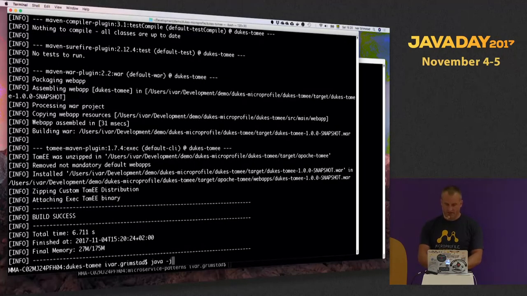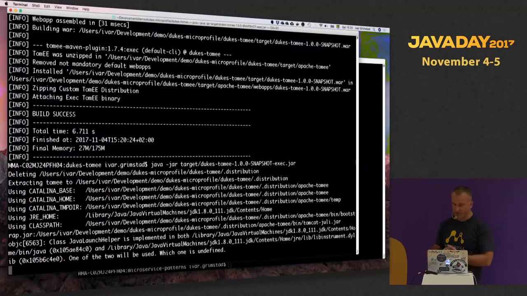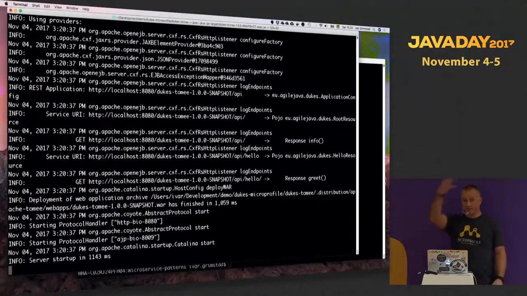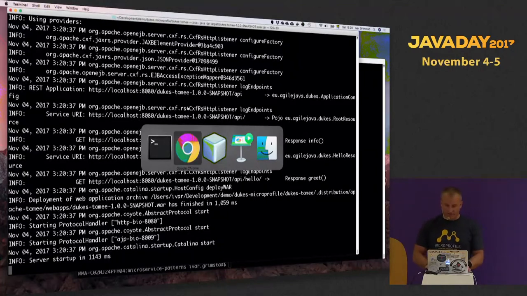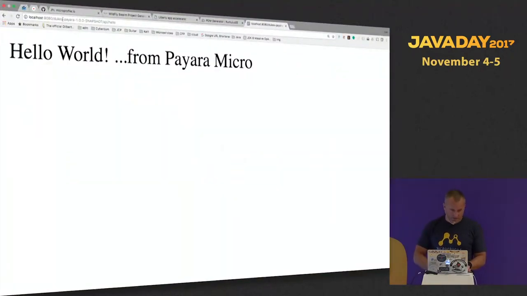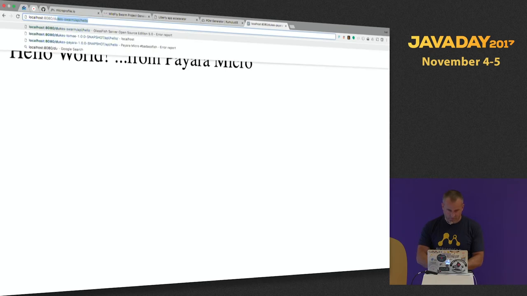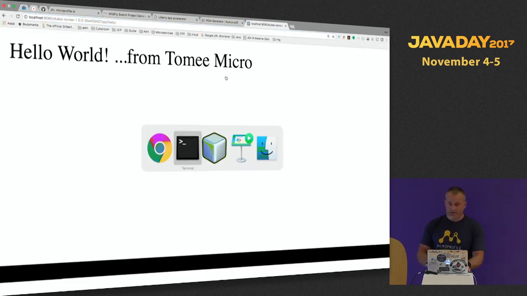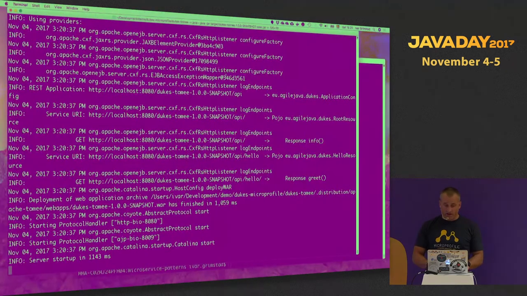And java -jar target/docs-tommy-exec.jar. And then from startup Apache TomEE, which is Java EE support built on top of Tomcat. And this one also does what you'd expect it to do. Docs Tommy. There you go. Hello from Tommy. So this is MicroProfile 1.0.